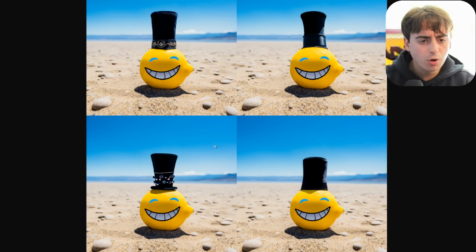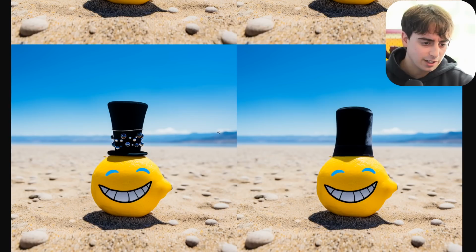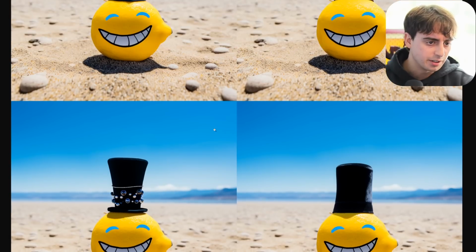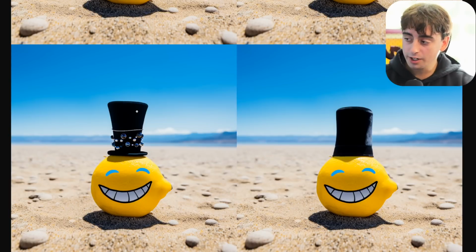Now, one thing I was a little concerned about was the dilution of generation quality as you keep adding more and more stuff on. But so far, that doesn't really seem to be the case with Midjourney right now. This one came out pretty good, I think. That's a nice fancy top hat for this little lemon.